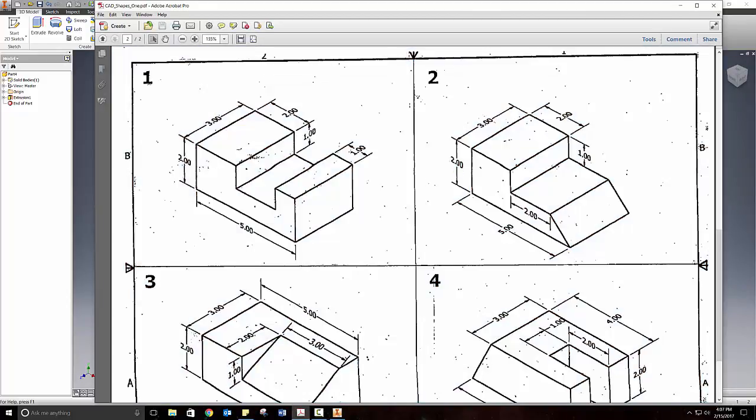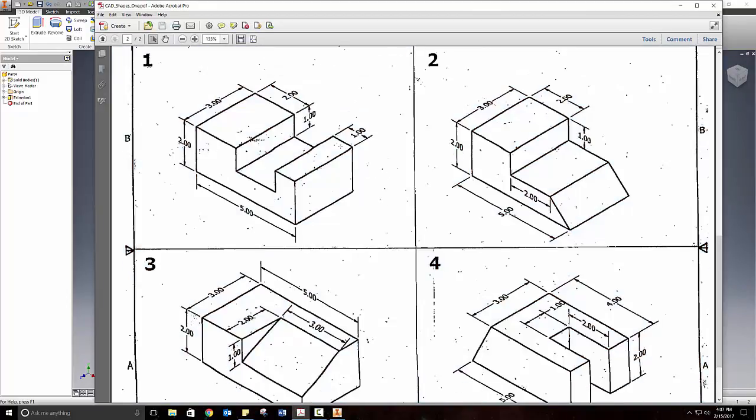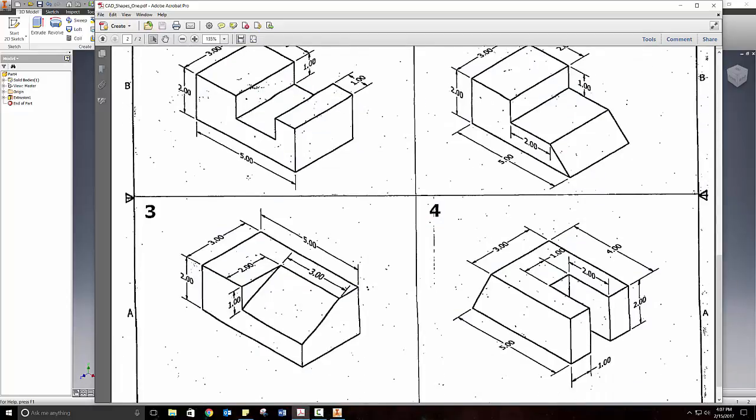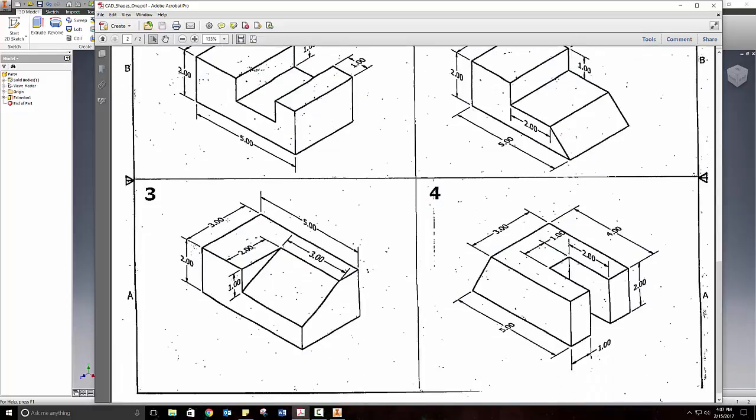Okay, if you could do part 1, part 2 should be very simple as well. Now we're going to work on part 3 and part 4, and for this one we have to work on 2 different planes. So let's start and work a little bit slower for this. So let's do part number 3.